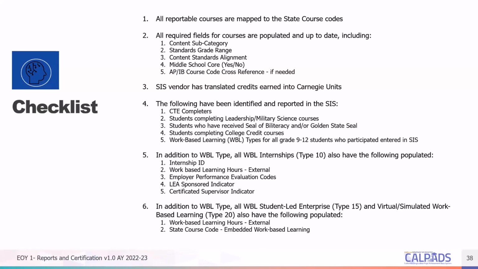The AP or IB course code cross-reference is the 4-digit cross-reference to the actual AP or IB state course code for AP or IB courses that an LEA has mapped to a CTE state course code because that course is part of a CTE path. This is only necessary if applicable to a course or several courses at your LEA. After you have ensured that all required fields for courses are populated and up to date, you will want to move on to step 3 and ensure that your student information system vendor has translated credits earned into Carnegie Units. This may not be as relevant as when Carnegie Units were first introduced, but it could be helpful just to check with your student information system vendor to ensure that these calculations are being performed.